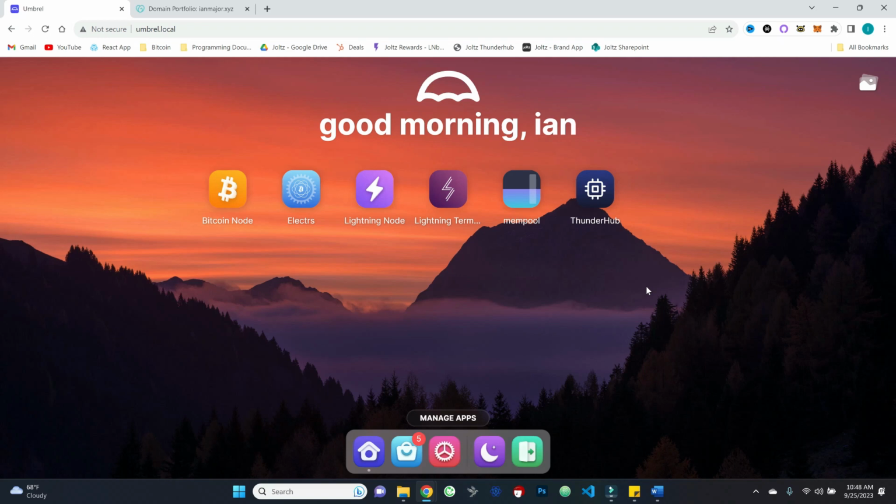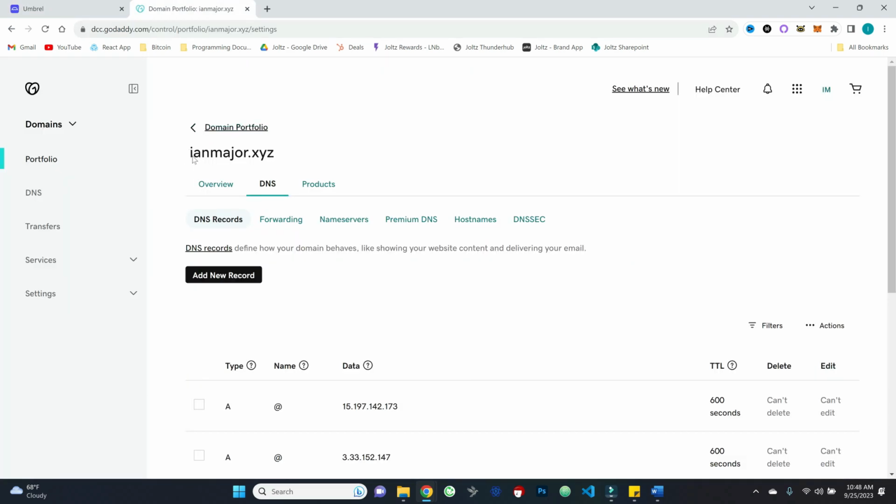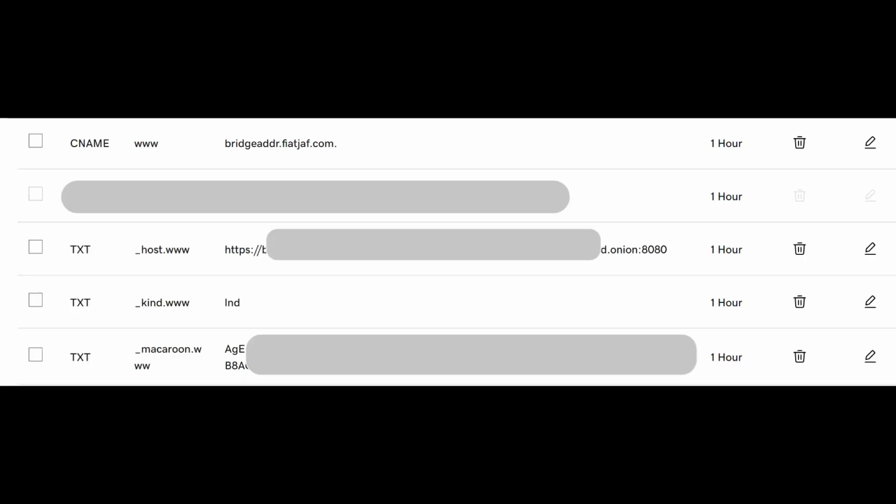And then the second thing you're going to need is a domain. I've got this handy ianmajor.xyz domain. And so you need a domain and you need access to updating the DNS records, so you need some sort of control panel. Now really what we need to do is set up a total of 4 new records that you will see displayed here. So number 1 is a CNAME record.